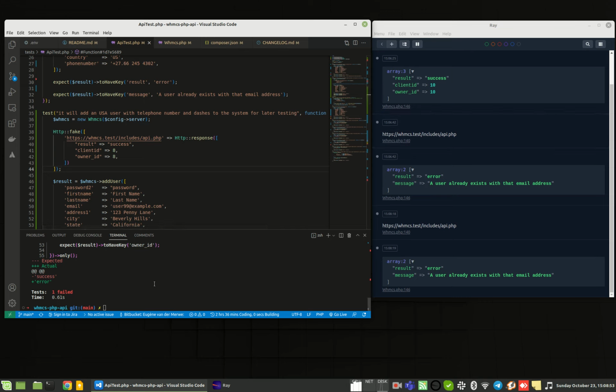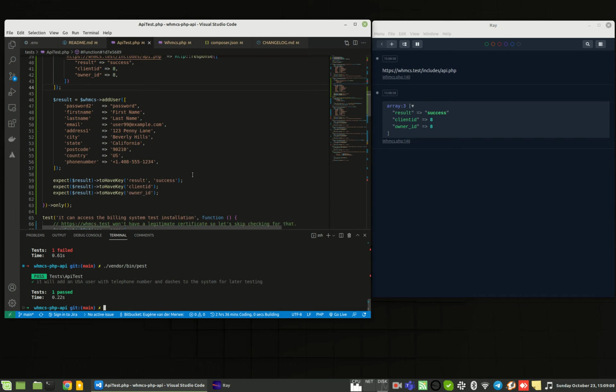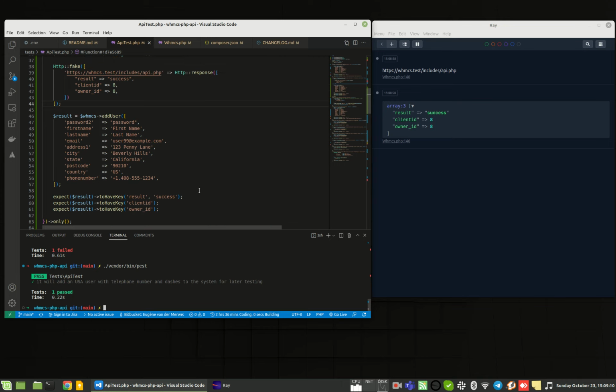So if I run it again now, let's see what Ray shows us. Boom. So instead of now actually hitting the API, it hits the fake call and produces the output that one would expect for this API. So actually dead simple, but if you didn't know that you should be using the native HTTP client of Laravel, you'd have a problem, which leaves you with a dilemma.